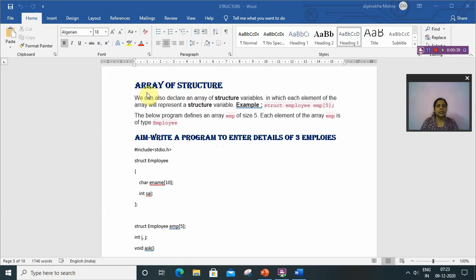Today I will discuss array of structure. We know structure is a user defined data type. So as we declare arrays of different primitive data types, we can also declare an array of structure type. We can declare an array of structure variables in which each element of the array will represent a structure variable. For example, struct employee emp[5] means each variable of emp will store the data of employee type.